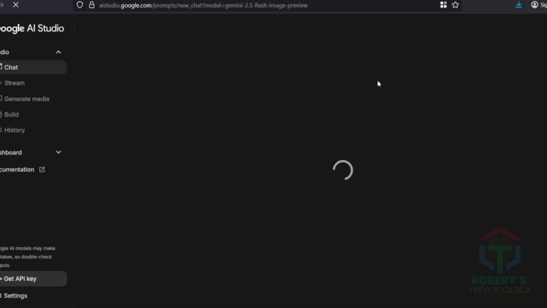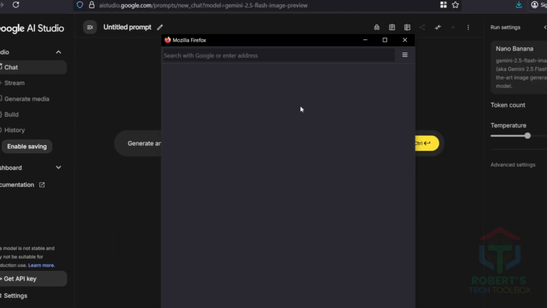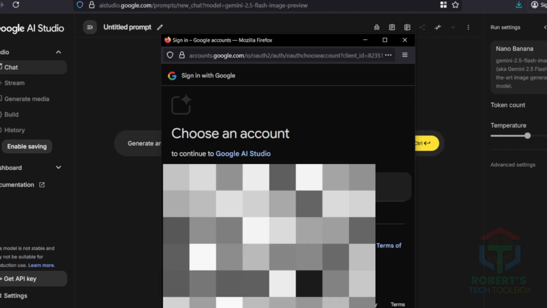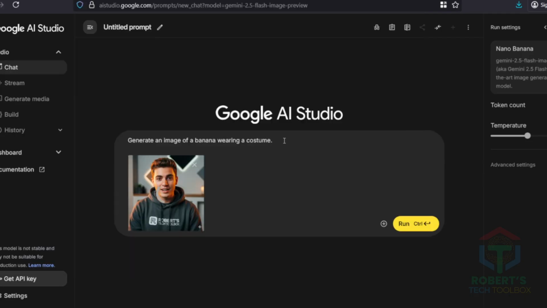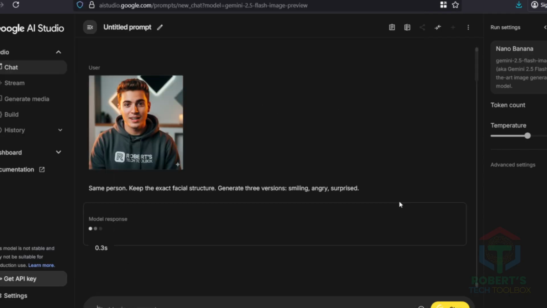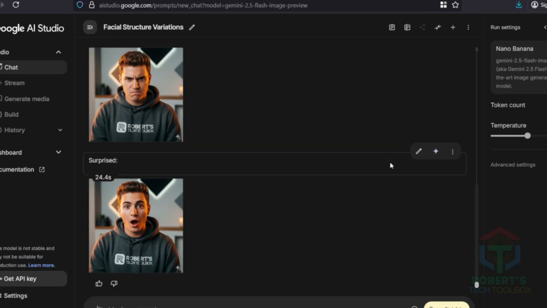Open a new tab and type aistudio.google.com. Link is in my description. Log in with your Google account and you'll instantly unlock more free credits. The nice part is, you can control each generation in a separate tab, so it feels even more powerful.